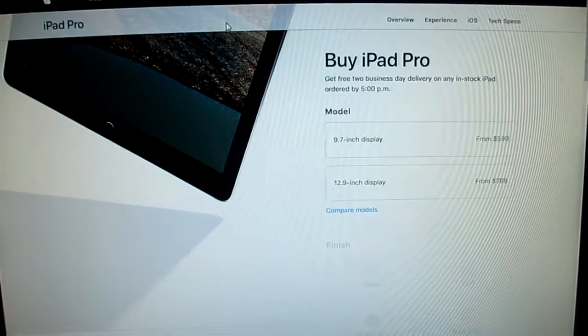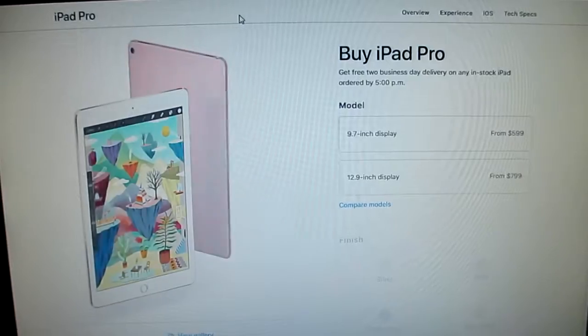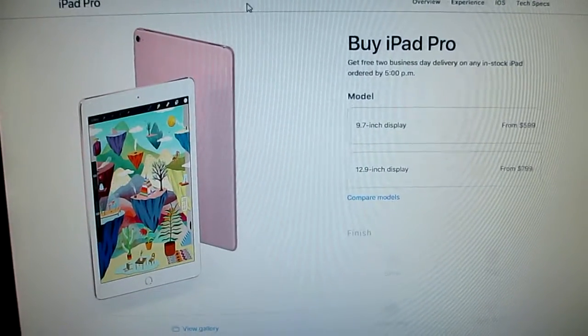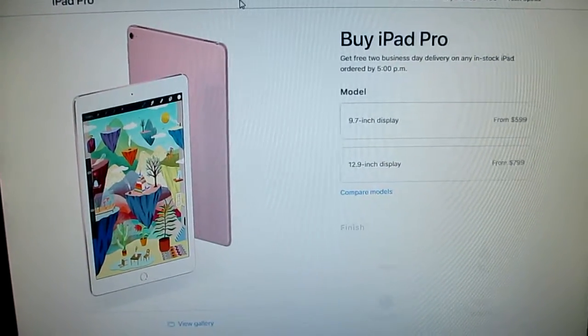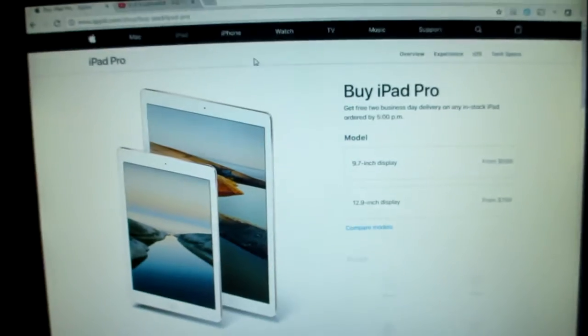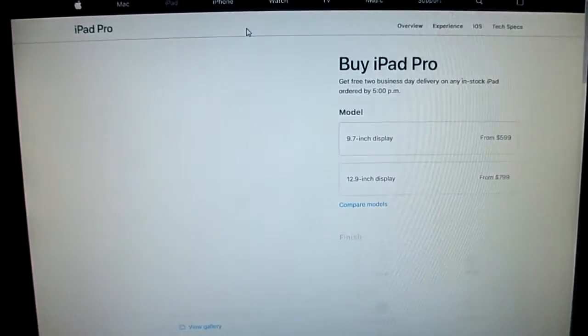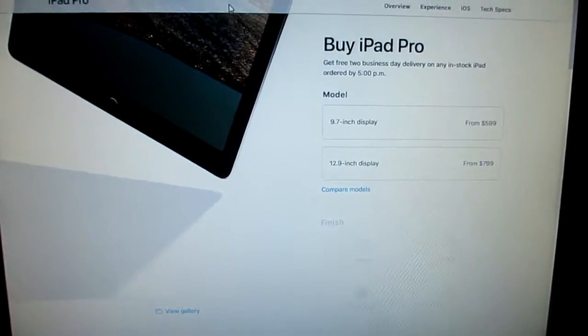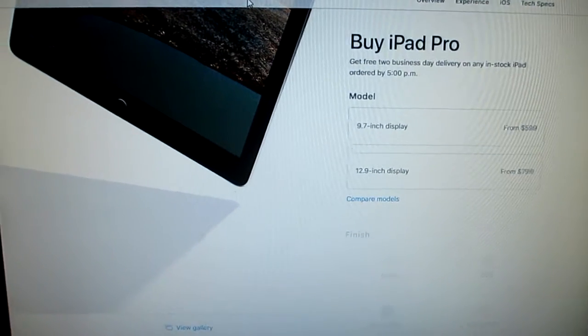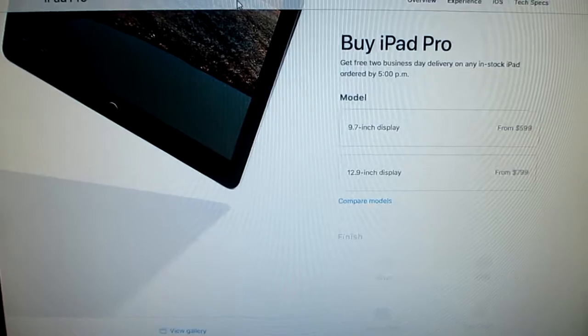I suggest if you want a tablet right now that's an Apple product, just get the iPad Air 2 instead of the iPad Pro. Especially if all you do is surf the internet and just use some apps. I don't think you'll see a big difference in performance going from the Pro to the iPad Air 2. I don't notice it when I use my wife's iPad Air 2, so just wanted to get that off my chest.